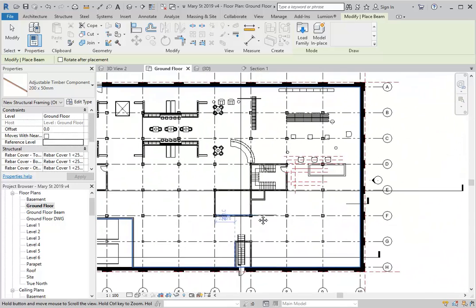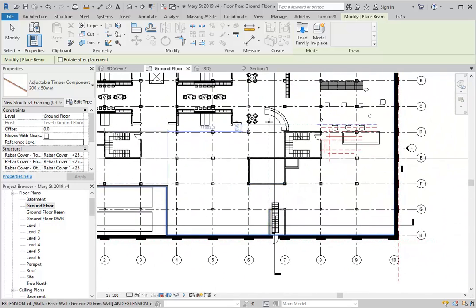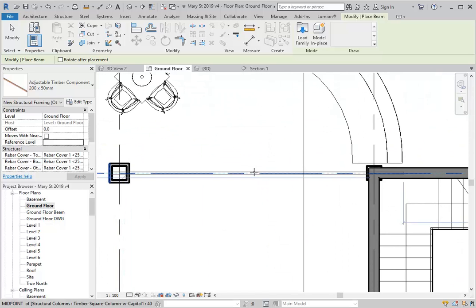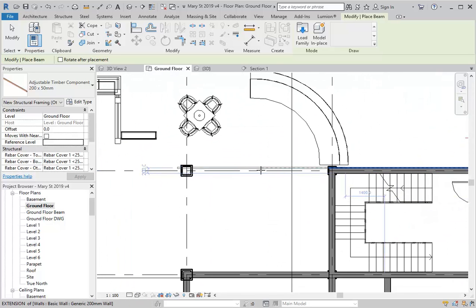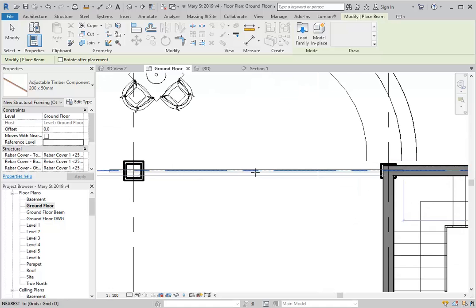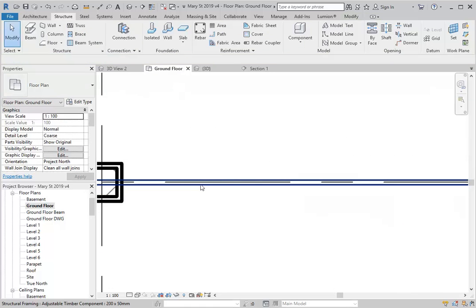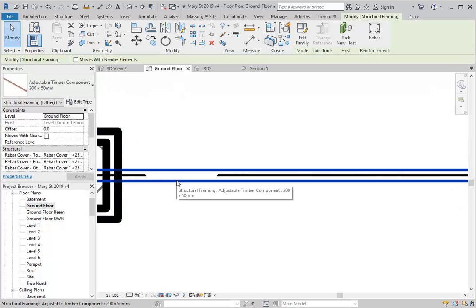Okay, so then, to see it, I'm just going to place one. And I'm going to place it over one of my grid lines, so it's centred on that grid. So you can see it there, there's my beam. Centred on the grid.